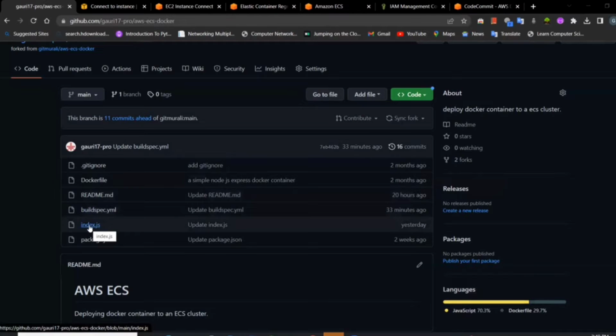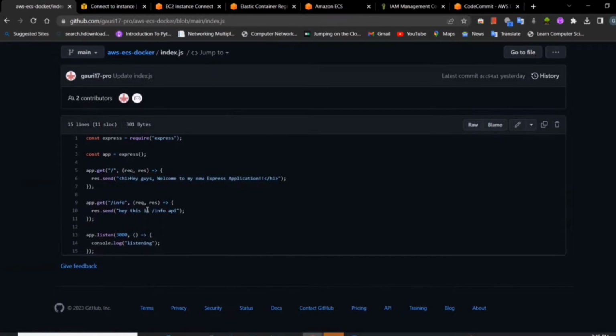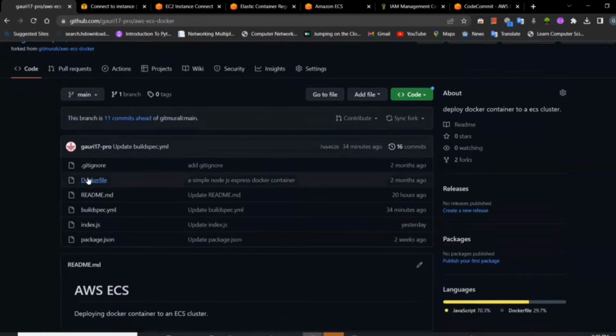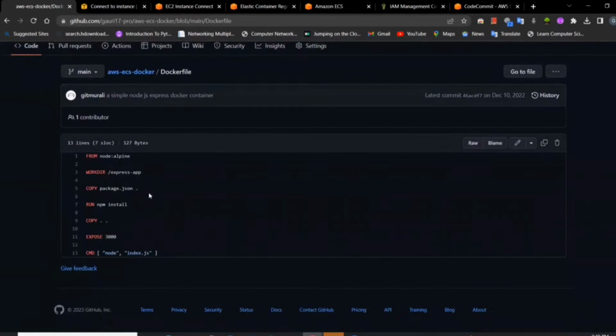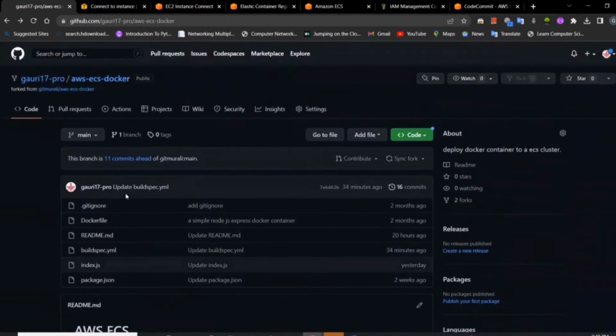Basically, you can see that this is a simple Node.js application which sends a response in the form of a text, or we can say an HTML text, when it is requested at port 3000. So it is a very simple application. Then we have also got a Dockerfile with the help of which we'll be creating our Docker image, and then we have got buildspec.yaml which we'll be using in our CodeBuild. Let's get started with this.